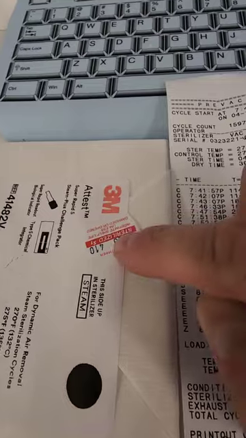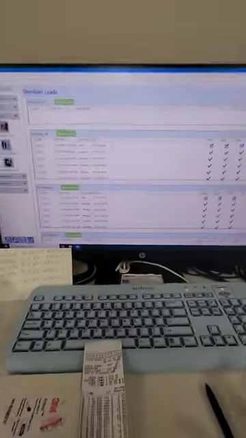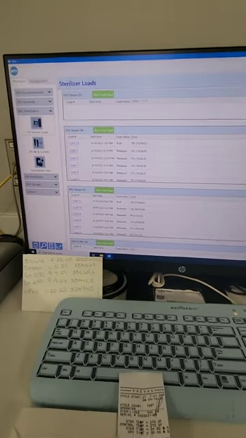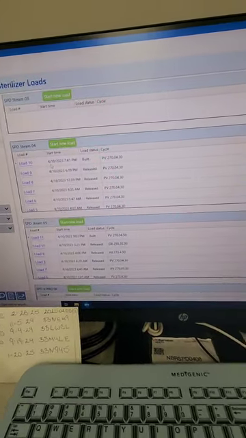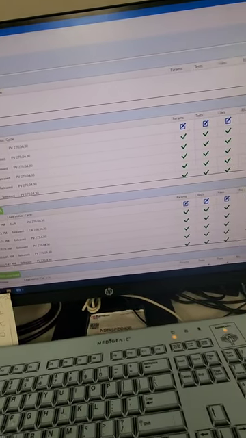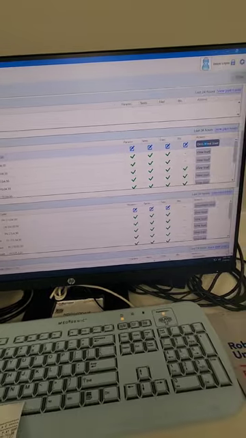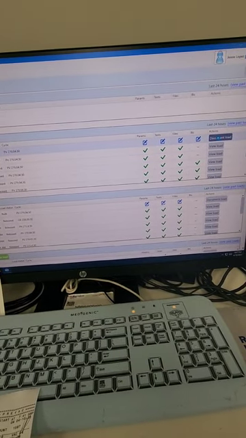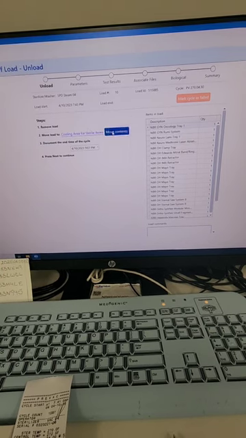I also want to confirm the load. The sterilizer name and load are on the printout, and I want to confirm that on my lot sticker. So here I am on my system. I'm already on my sterilization load screen, and this is what it looks like. I'm going to look for sterilizer number 4, load number 10, and go ahead and document.